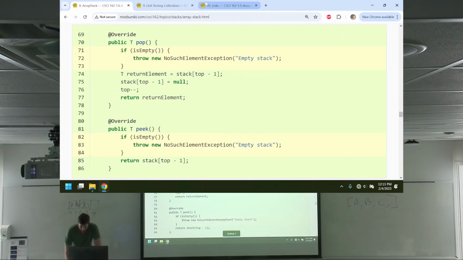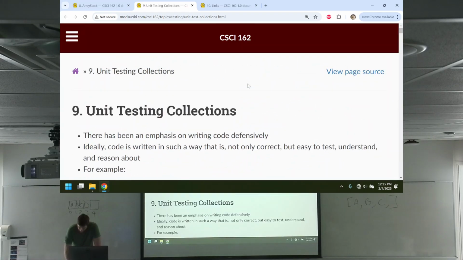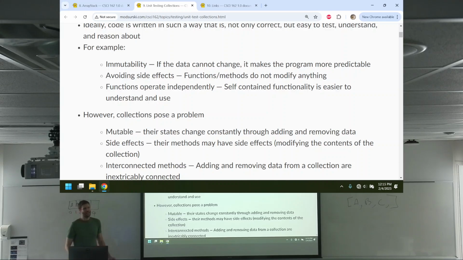All right, unit testing collections. We did unit tests. Raise your hand if you looked at the unit tests for assignment 1. Of course you did, right? If you didn't, you skipped part of the assignment. You're supposed to look at the unit tests.